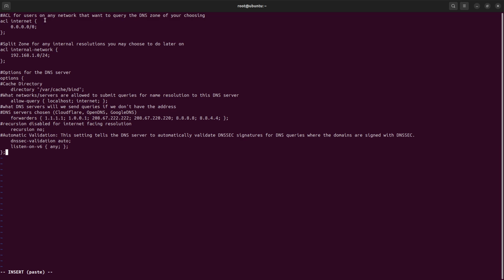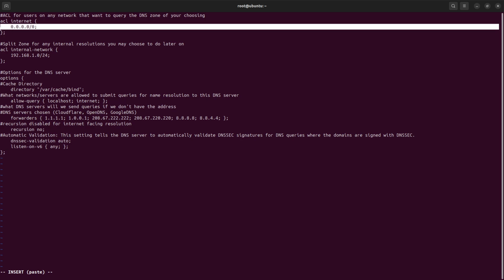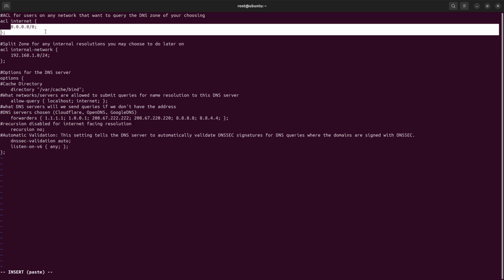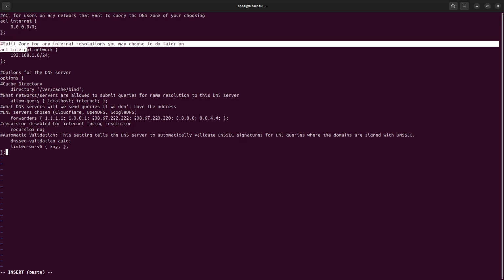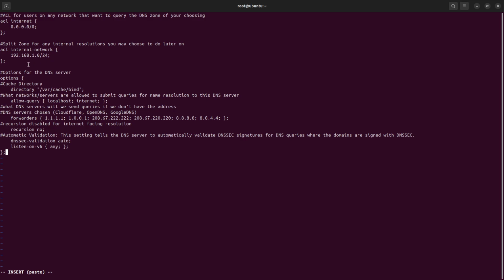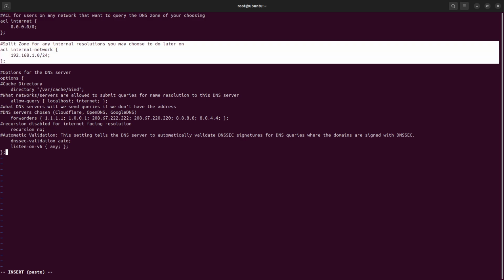There we go. So as a high-level summary, we are creating an ACL or a security group pretty much, and we're allowing anyone to query this server. I did put one in here for the future as an internal network. We will follow up on this in a later video, but for now I'm going to leave it as is.